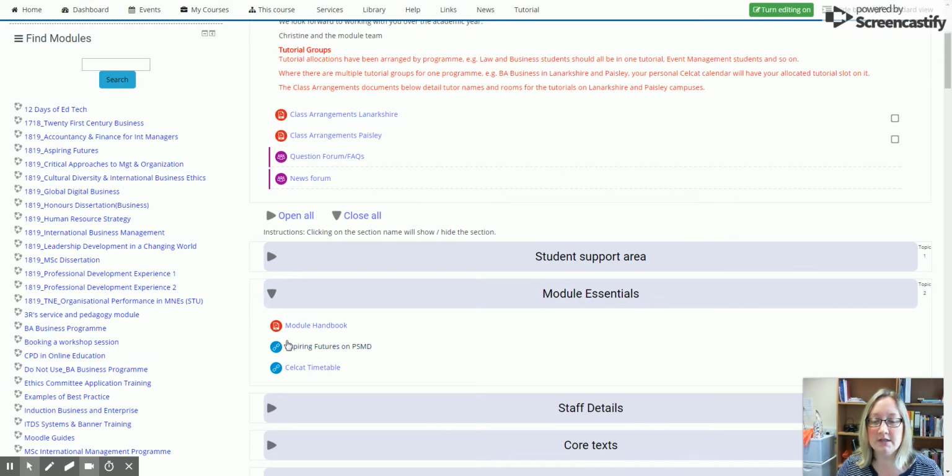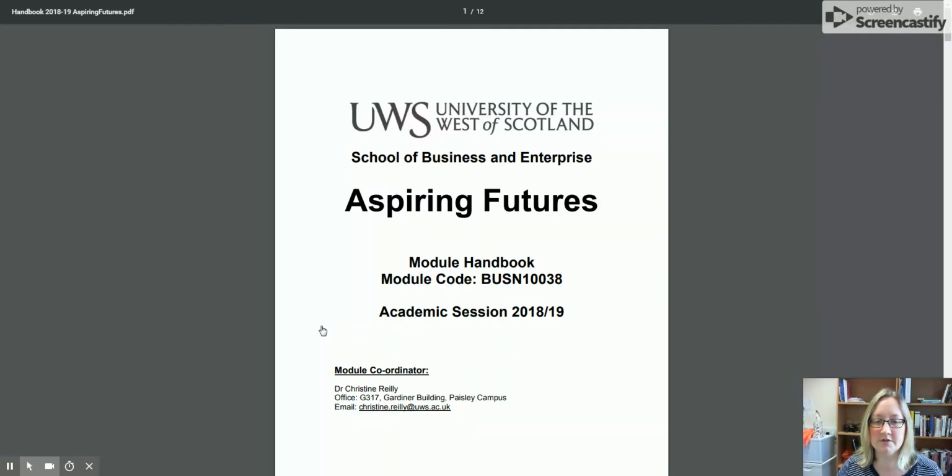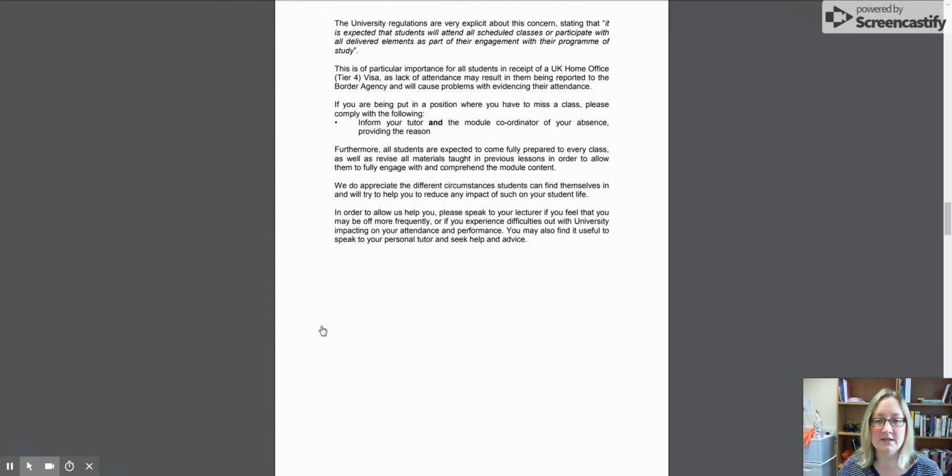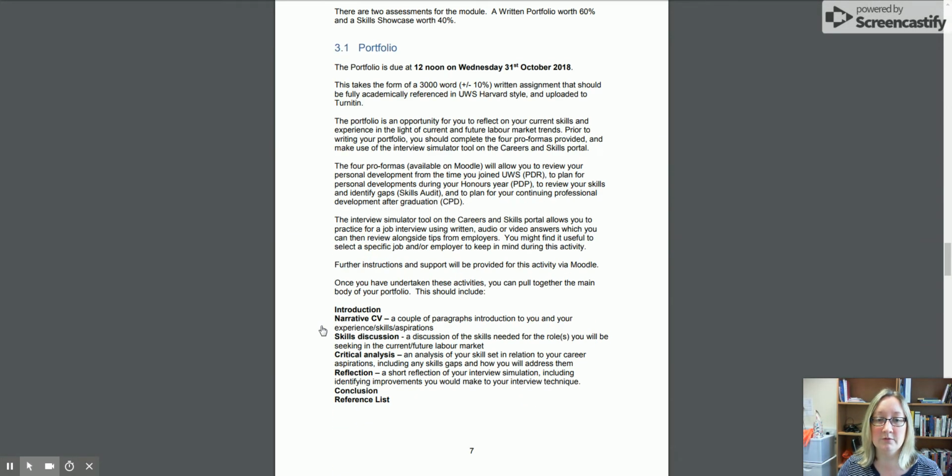So I'm on the Moodle site here, and you'll see that you can click through to the module handbook, so I'm just going to click on that now. A few pages into the module handbook is the information you need on the portfolio assessment. You can see that it's due in by 12 noon on the 31st of October. It's a 3,000 word assessment, and it's worth 10%.